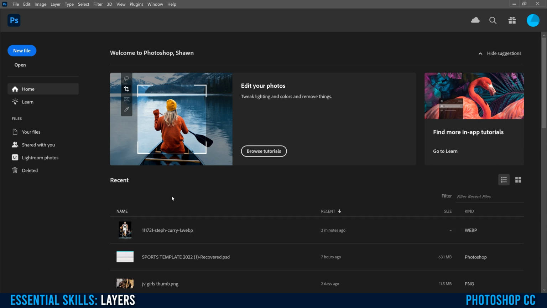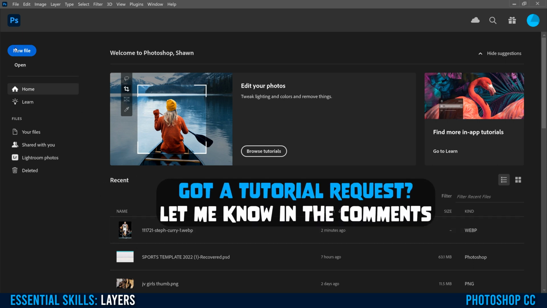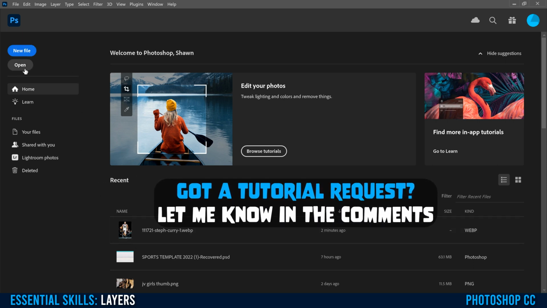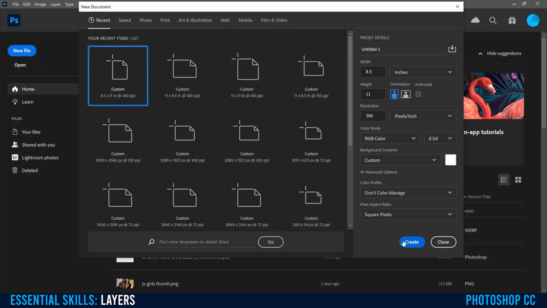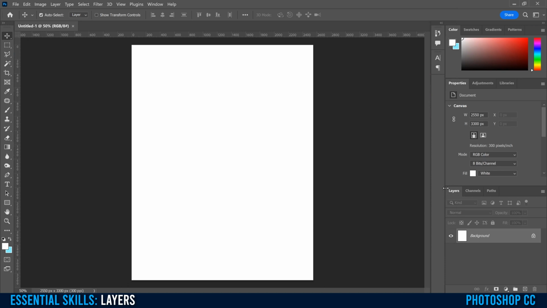All right, so once you have Photoshop open, we all know that you can either create a new file or open something that exists already, like an image. But either way, if I create a new file, I'm just going to leave everything the same here. You're going to see that your layers show up down here, and it's going to start with one background layer that's just a blank canvas.